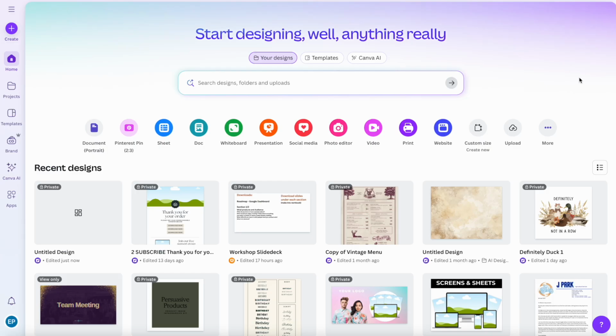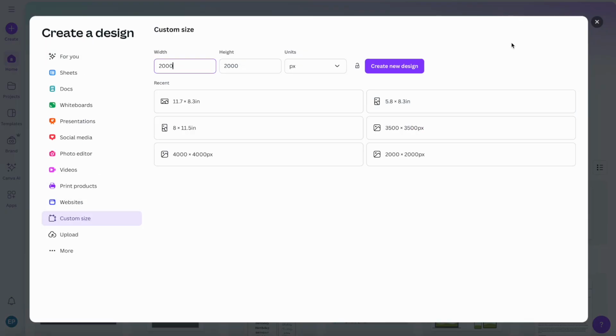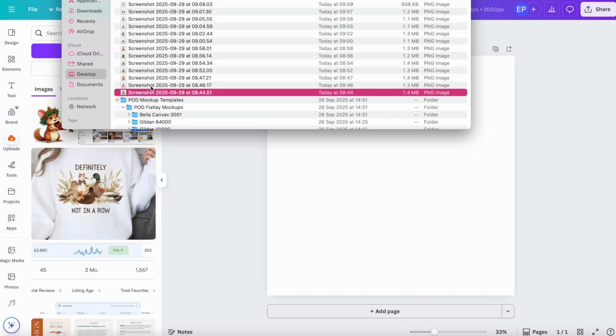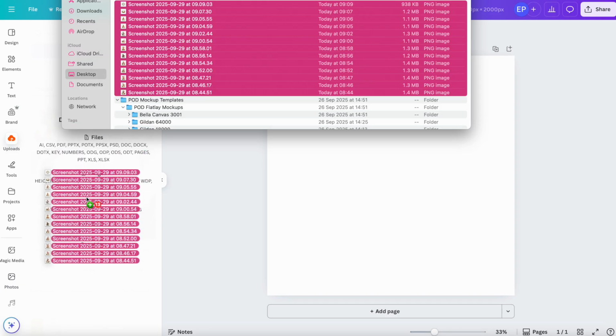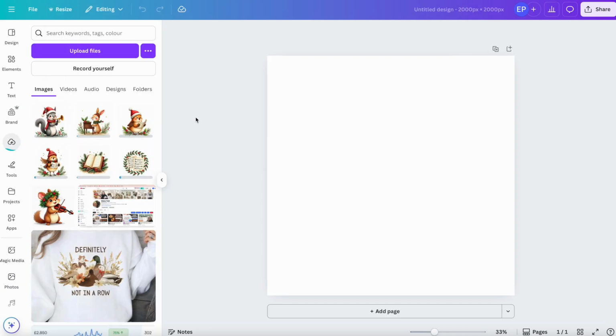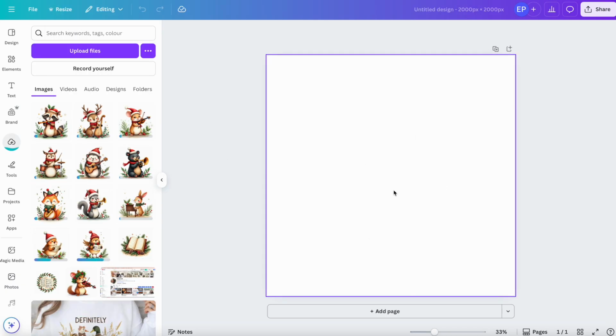I'm now going to go to Canva, I'm going to make a new file and I'm going to bring my images in to make sure that they're really high quality images. Custom size to create a new file, and I make that 2000 by 2000. Create new design, and then I drop all of the images that I've just created in Artistly into Canva. I'm going to make 12 canvases there.